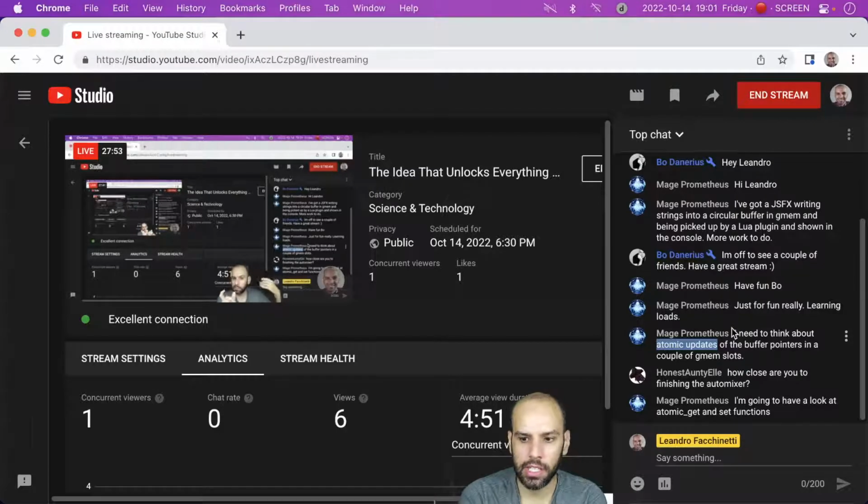You could argue that this is an implementation of atomic updates, but when I hear atomic updates, I think of locks. Anyway, that's just my take on it.